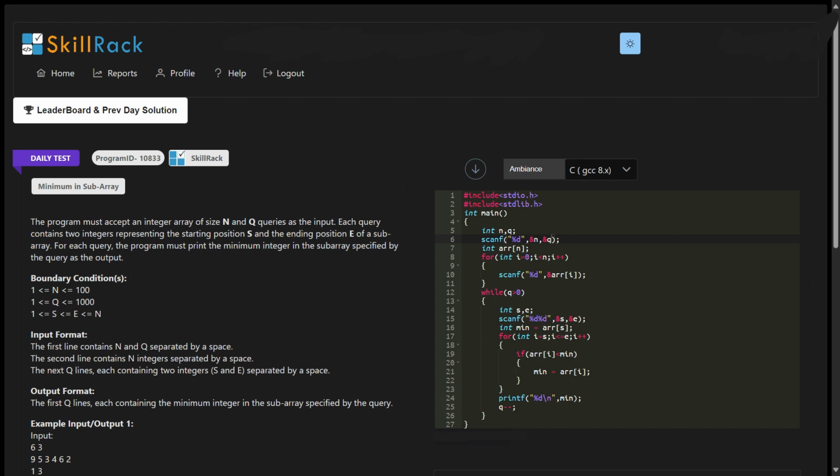Inside this function, two variables n and q are declared to store the number of elements in the array and queries respectively. The first line of code inside the main function takes two inputs from stdin using scanf, n, number of elements, and q, number of queries. Then an integer array arr is created with size equal to n.